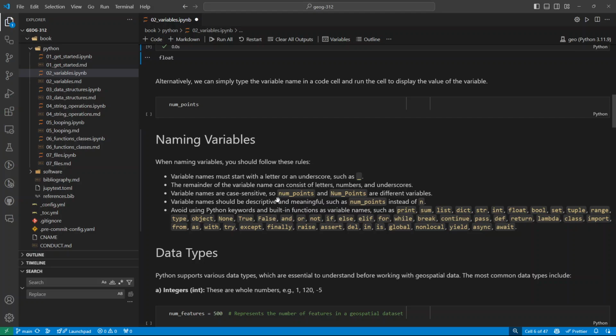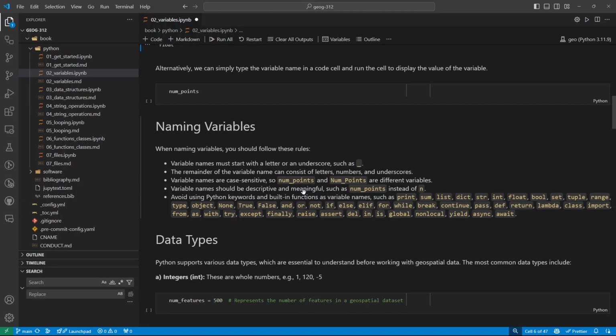When you name variables, you want to make sure you follow the convention. A variable cannot start with a number. You can start with an underscore, you can start with a letter, and also Python variables are case sensitive. So lowercase and uppercase are different. In memory, they are treated as different variables, so they are very different.